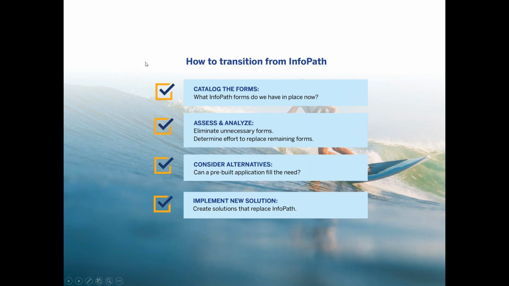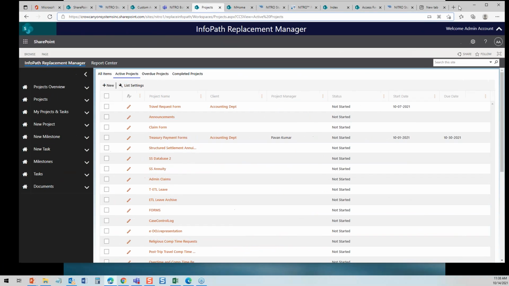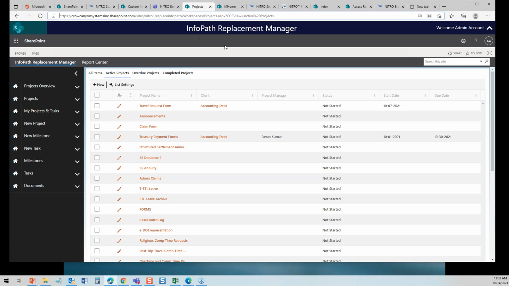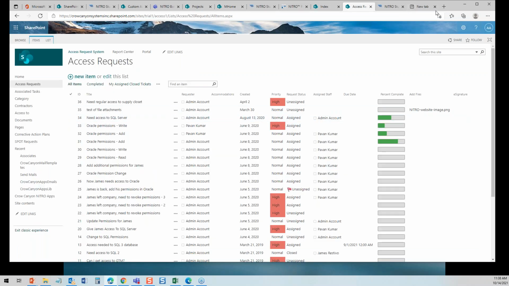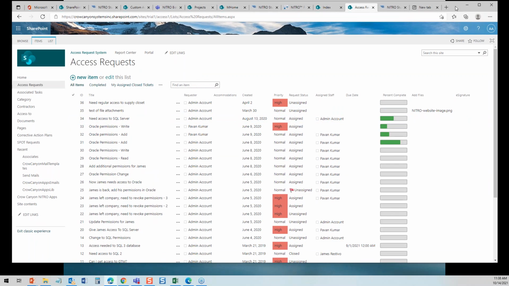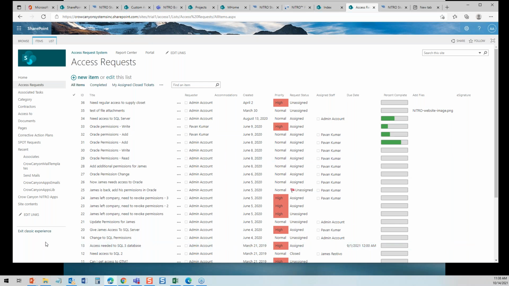So with that said, I'm gonna get off the PowerPoint and jump in to show you some highlights of Nitro Studio that I can here in the time we have. Here's InfoPath Replacement Manager. We are going to look at a site such as, here's an access request site in a classic SharePoint view. All our applications run in classic or modern. This is the classic view. And this is one example. It's an example I use in a lot of demos.